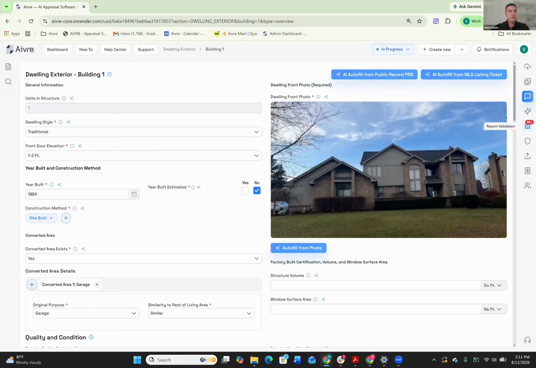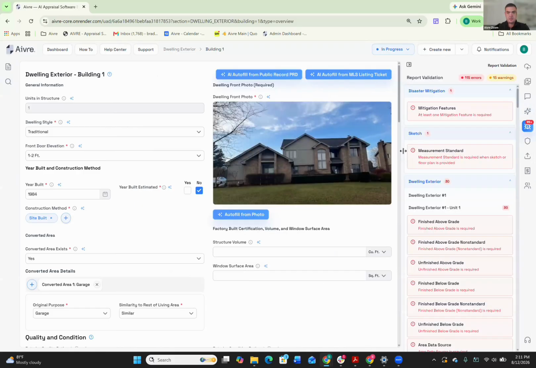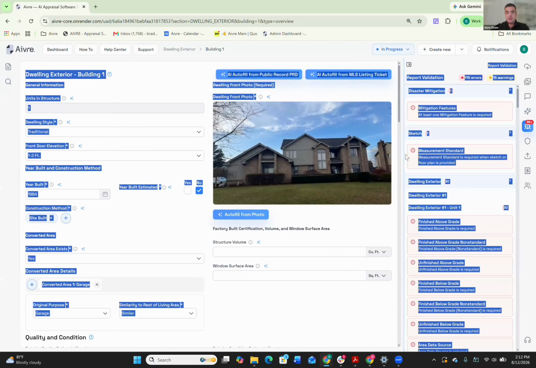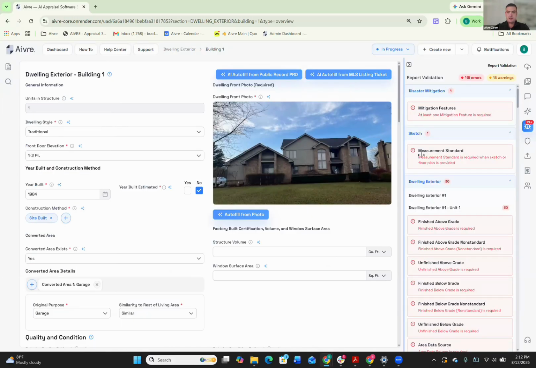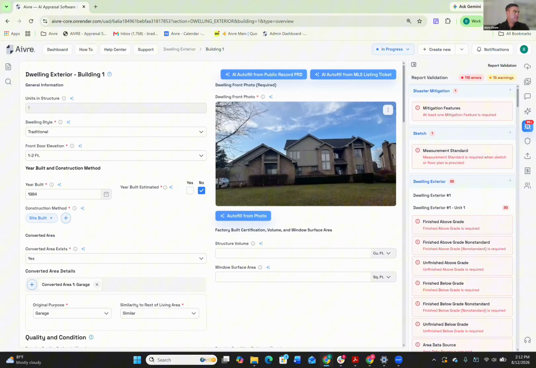And I'm going to pull open the report validation tool because this is a good practice. Tammy brings it up a lot to have this open so you can see how your actions are affecting those required fields. Okay. So the first field you see there is units and structure. You see it's grayed out.